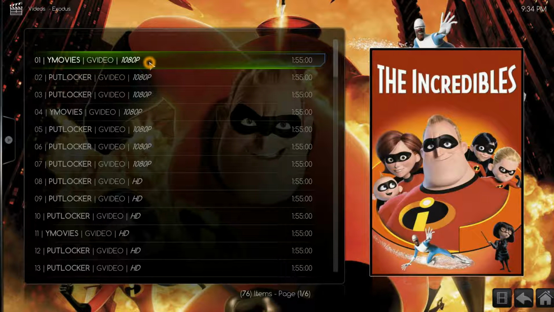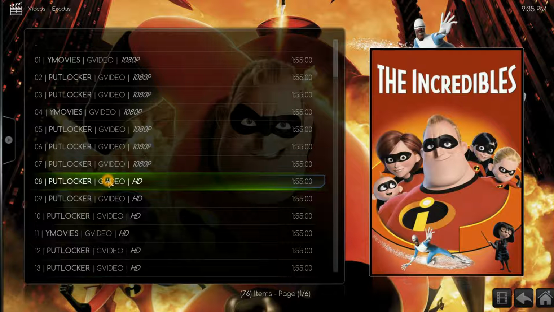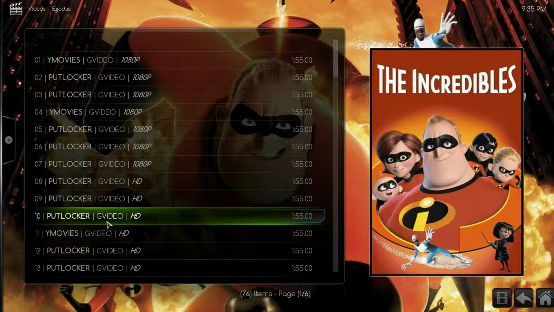The way that Exodus works is that you play the first one, and if it doesn't work, it tries the second one, the third one, the fourth one until it works. Now sometimes it will stop and you have to manually click it again. Like it may start on 1, get all the way to 7 and stop, and then nothing happens. So then you just need to start on 8, and then it'll continue on.